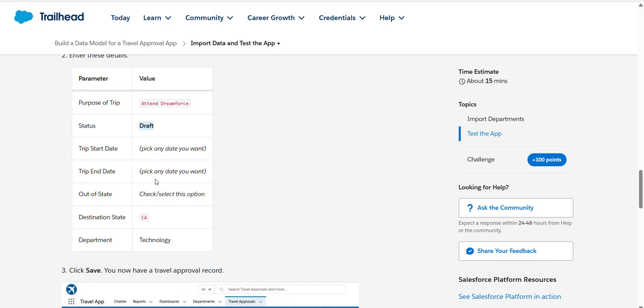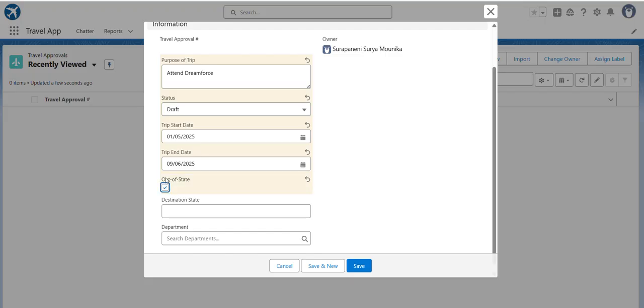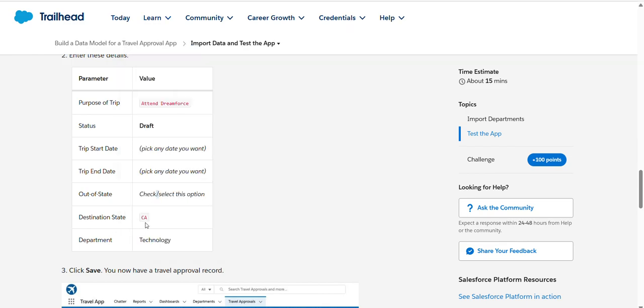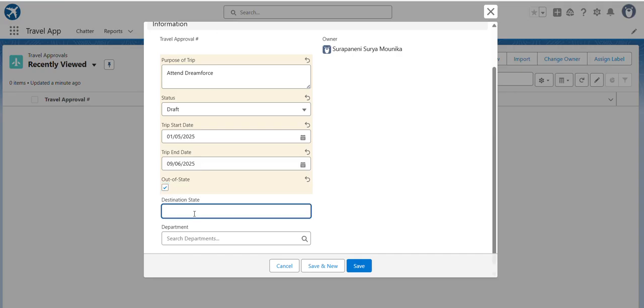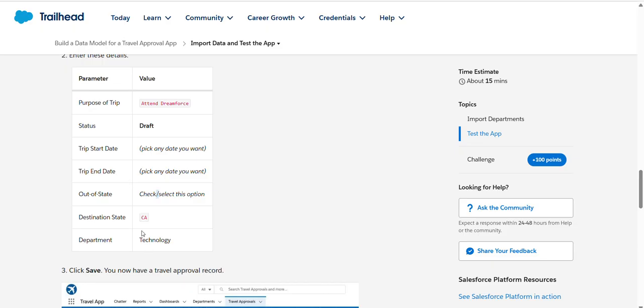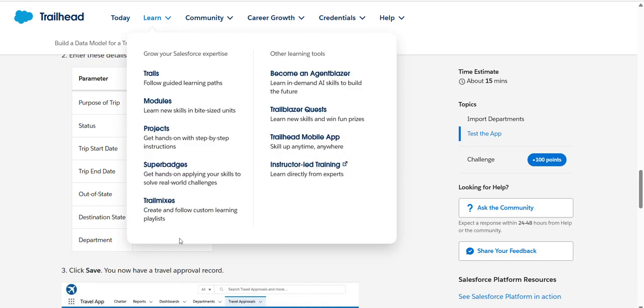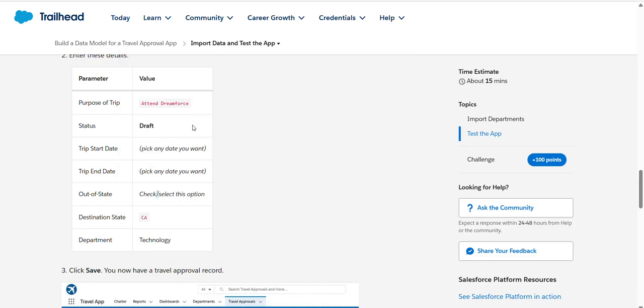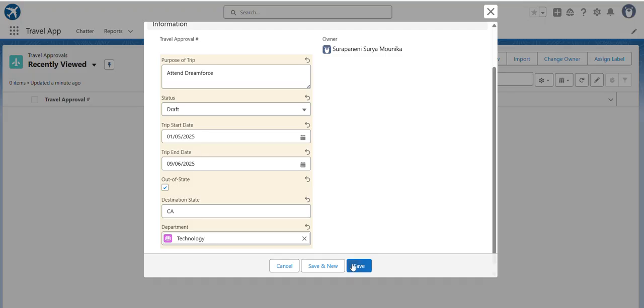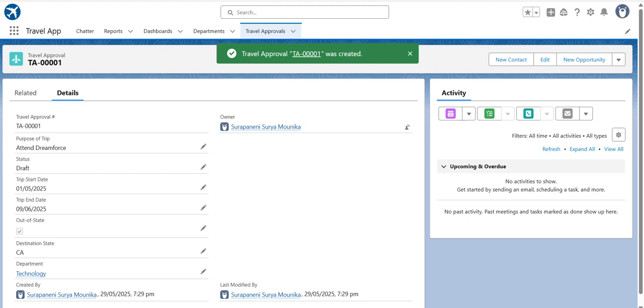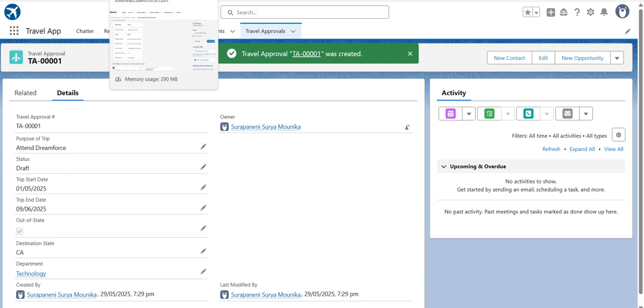Next out of the state, select this option. So next one destination state CA. Next department is technology. So after that you need to click save. So another travel approval was created.